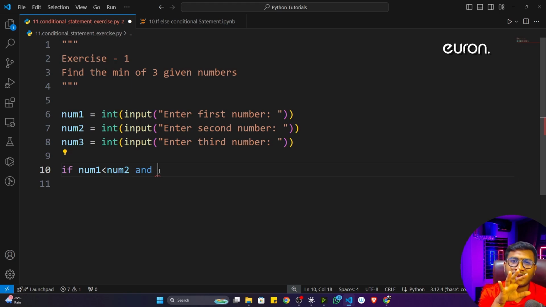Whatever syntax I'm writing, everything is available over the internet. If you search for if else statement in Python, you will get how to write it properly if you forget it. But what you have to build is a mentality, so that if I'm giving any kind of problem statement, first of all you try to think how you can approach this particular problem statement. Whatever concept I have learned, can I use that concept or not? That's how we have to think.